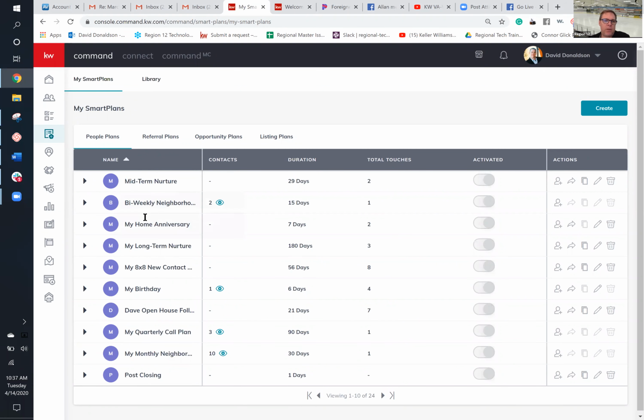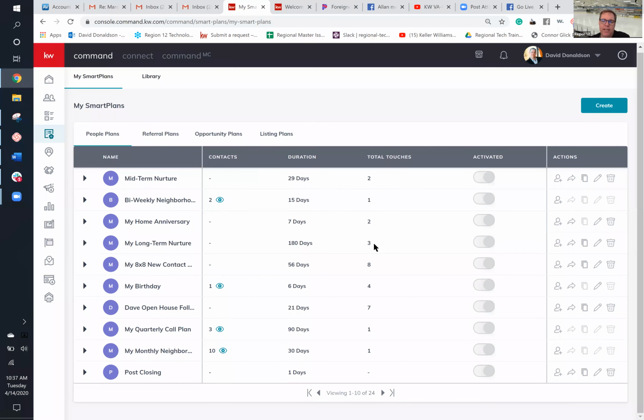So now, again, I just want to rehash what you're seeing here. You've got KW library, your library, contacts, how long the plans are for, the number of touches built into that smart plan, the ability to add people to smart plans or remove them. Sharing a copy, which again, I have not utilized yet, so I don't have anything to play around with. Making a copy, if I need to modify.